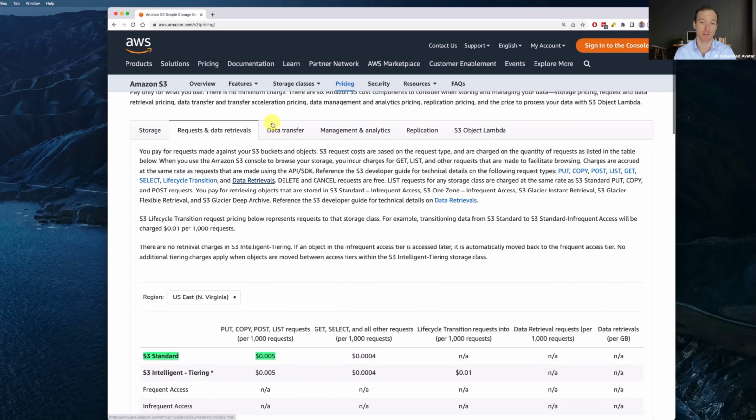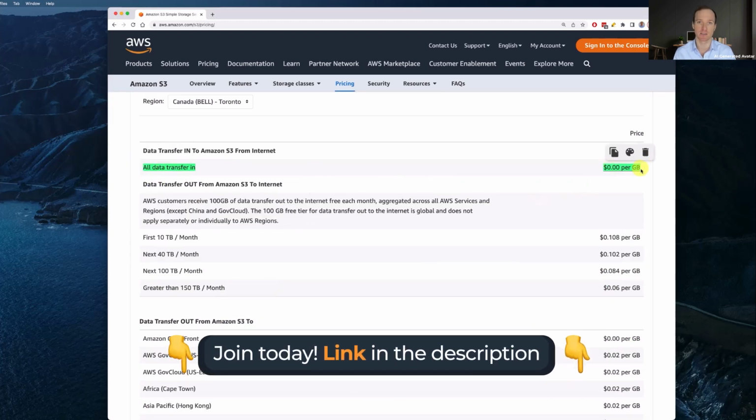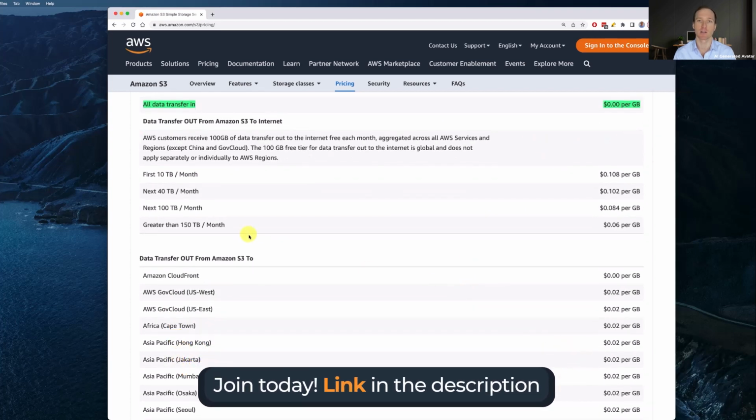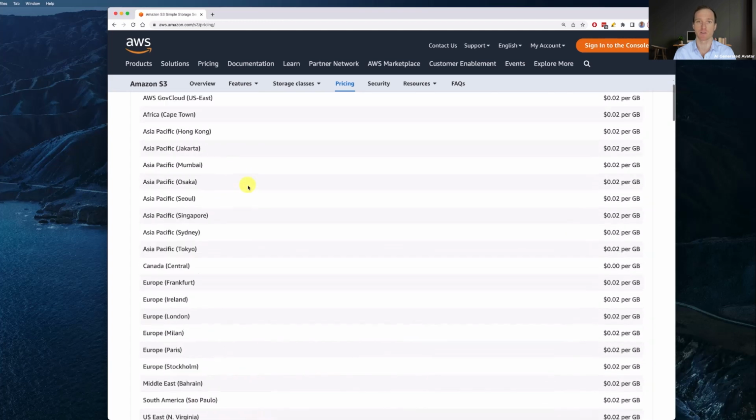And finally, there's also data transfer. All data transfer into S3 is $0 per gigabyte, and data transfer out doesn't depend on the class, it just depends on where you're transferring it to.